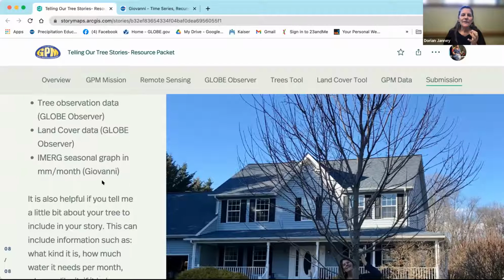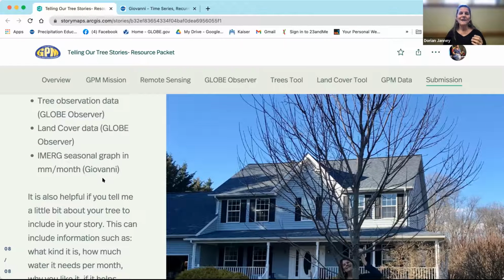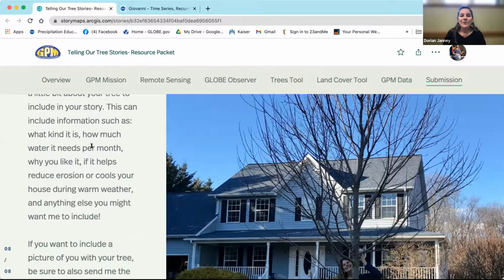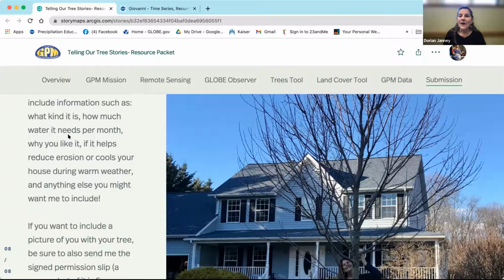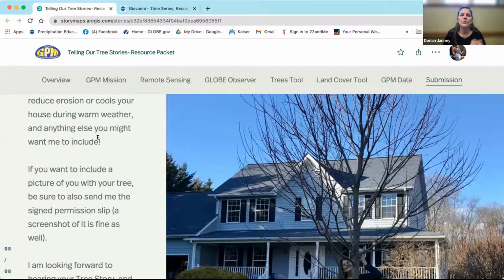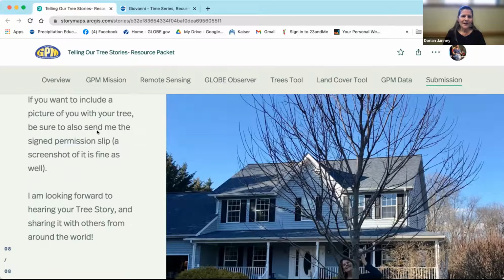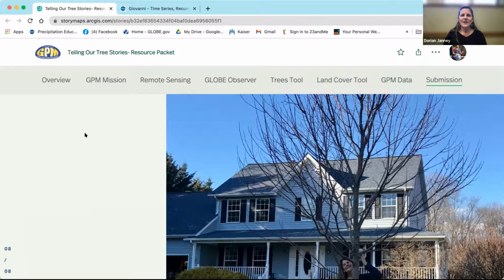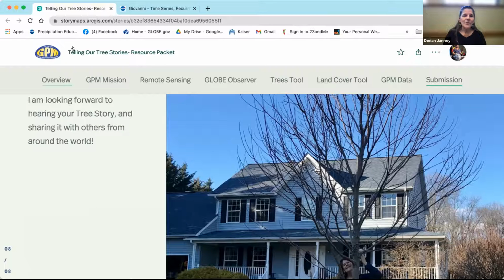And then I'd like you to get a try at, or have your students try at getting their own iMerge data, because that's really a neat thing to be able to do, getting in there and trying that out. I'd like to know a little bit about your tree, what kind it is, if you can find it out, how much water it needs per month. How is it helping? A lot of times it's nice to start to look at how trees are so helpful to us, what they're doing for us, reducing erosion, cooling your house in warm weather, anything else you want to include. Picture of you with your tree, and then I have where you can click to get that permission slip, and just saying that I'm looking forward to hearing about your tree stories.